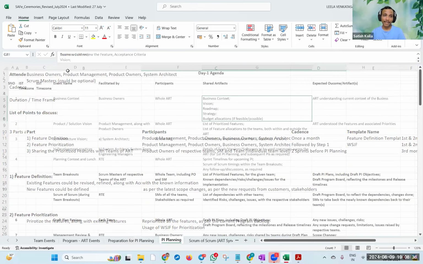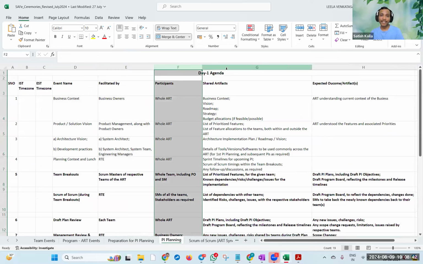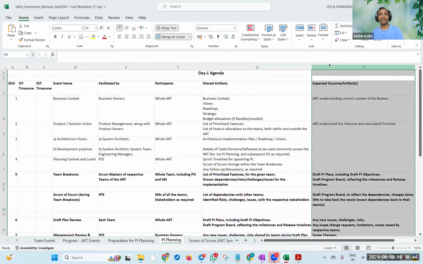And for PI planning, what is the event name, or who is facilitating it? Who are the participants? What are the shared artifacts? What are the outcomes? It looks like a cheat sheet. Yeah, obviously, a very good cheat sheet.